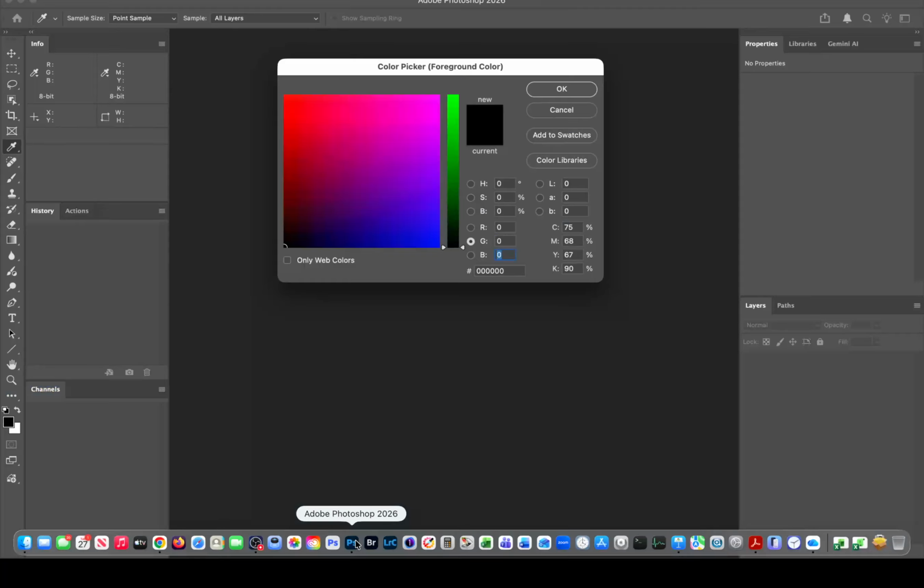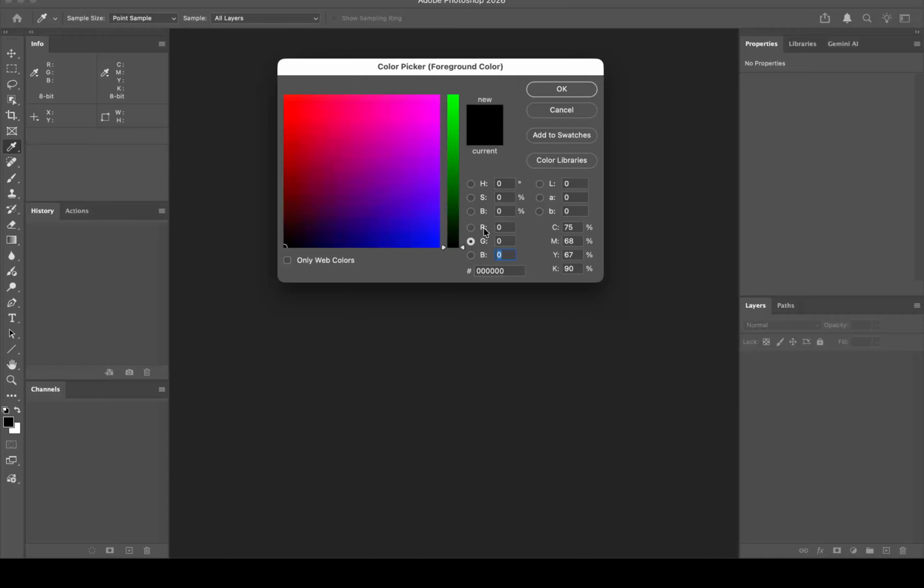I have a question. Shoot. My color picker is showing up in RGB stuff. It's showing what? The RGB settings. It's not showing the way you have it.